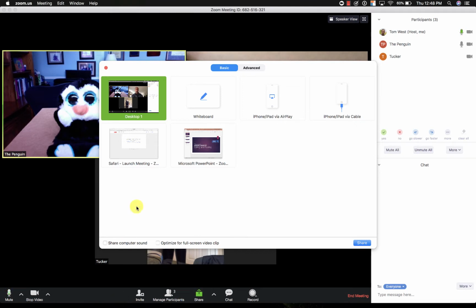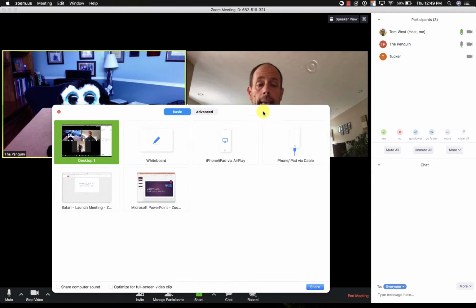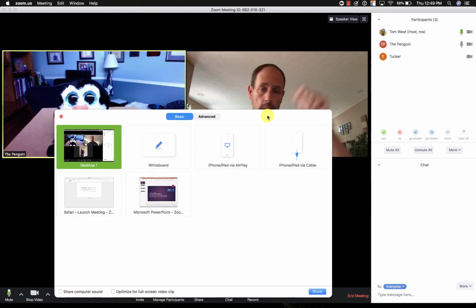So any apps that I have open are going to be seen down here, and I can share it. So I can share my Safari screen if I want to show them something on the web. I can share my PowerPoint presentation if that's something I want to do. I also can open up a whiteboard where I can draw, and again, they can see it. So if I wanted to show a math problem or something, you could do that. But I'm going to show how to share a PowerPoint presentation.